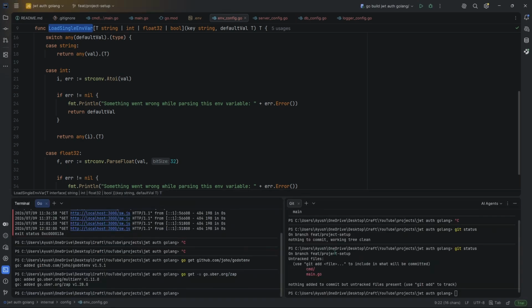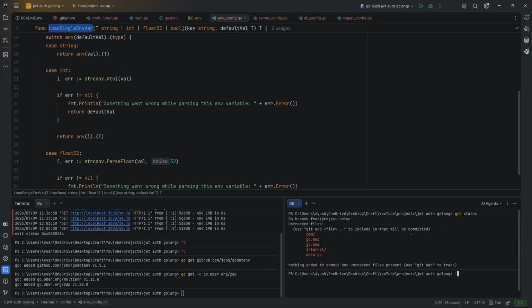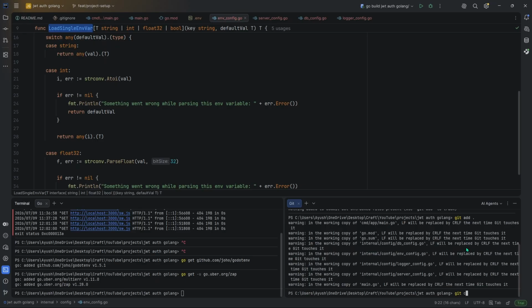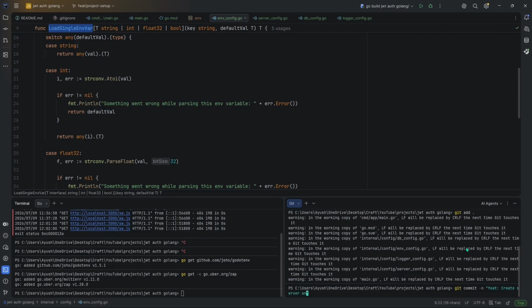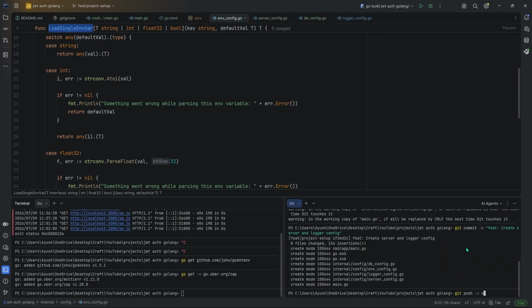So now I will just push everything over here. I'll just do git status, and you can see that these are the changes that have been made. Now I'll just push this. So I will just do git add dot. Then I will write a nice message saying create server and logger config. Then I will push this. Alright, so these are the basic git commands.